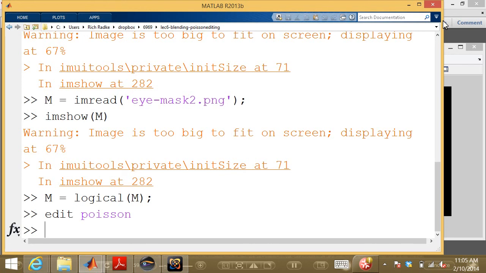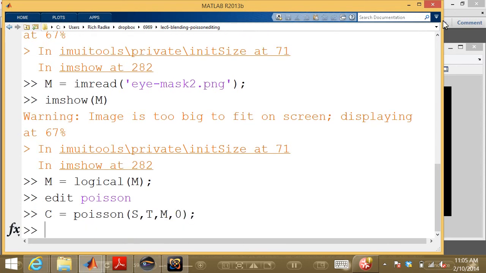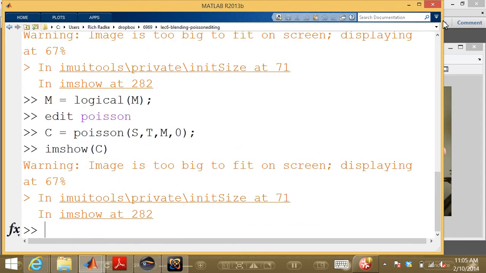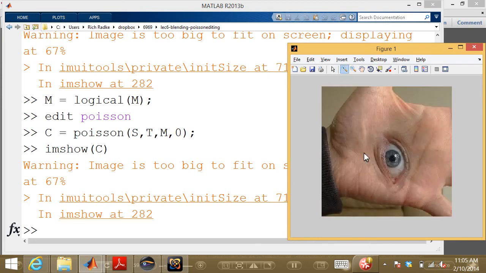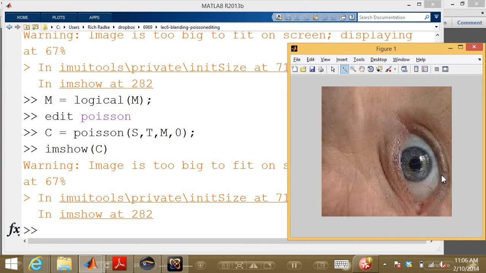And so now the magic is that if I make my composite with my Poisson, where I ask for the source, the target, and the mask, then I get this high-quality, creepy image, right? Where again, it looks pretty good. I mean, even if you zoom in, it looks all right. So you too can make this creepy image on your own.